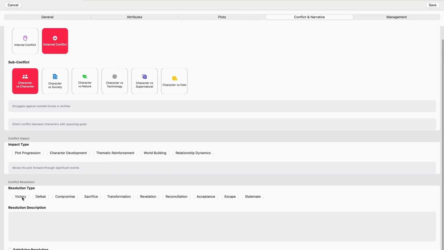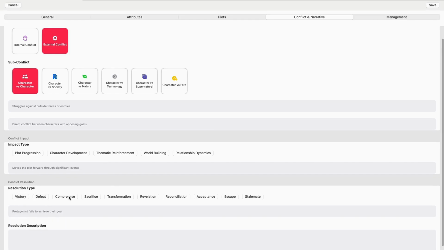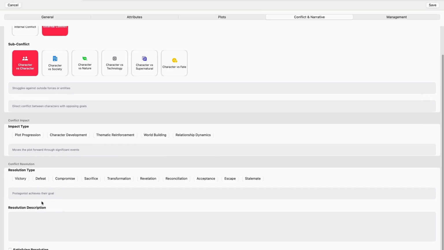In the conflict resolution section, this final section is where you plan and document how the conflict plays out. You can specify the type of resolution, whether it's resolved, ongoing, or leads to new conflicts, document how the conflict is resolved or why it isn't, and track whether the resolution is satisfying for your story.